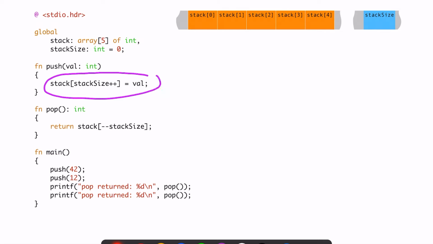And this concept we used here. We first take the current value of stack size for referring to the element to which we want to write val, and after this was carried out, the value of stack size gets incremented. Whereas here, we first decrement stack size and then we access the element of stack with the now updated value of stack size as index.